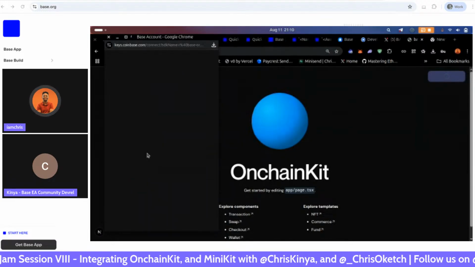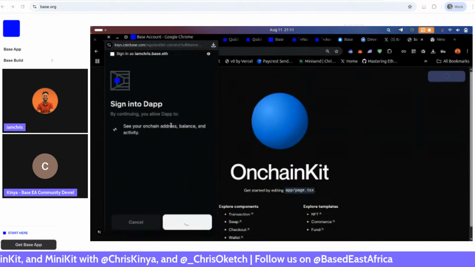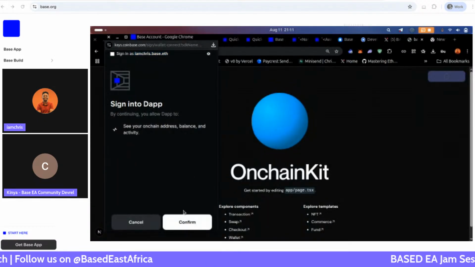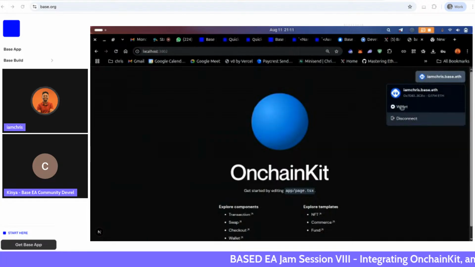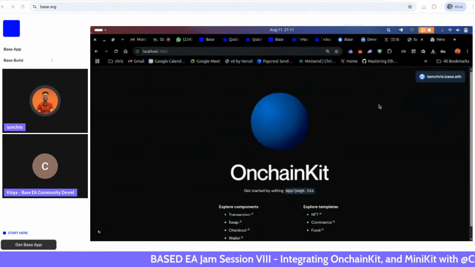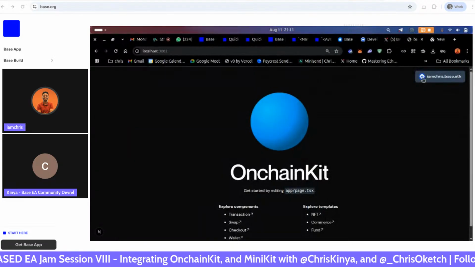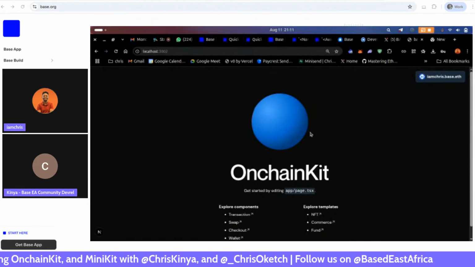Also, our dApp currently doesn't have a name attached to it, so it will just say a dApp. You can see it's prompting me to sign in as chris.best.it. Then I just confirm this. After confirming, it will be able to retrieve our wallet balance, our wallet address, and even an avatar for this particular scenario, and our base name as well.